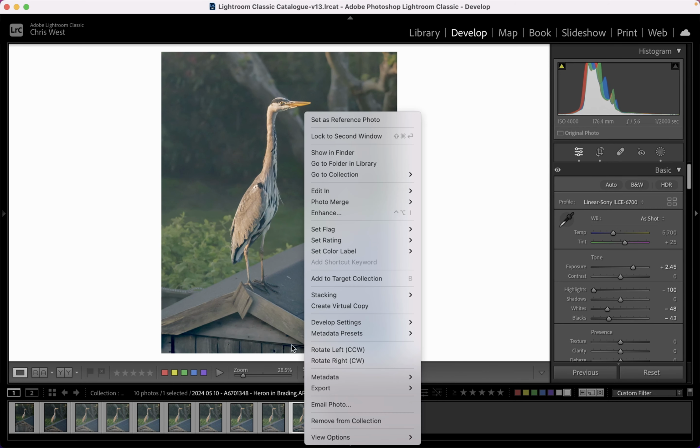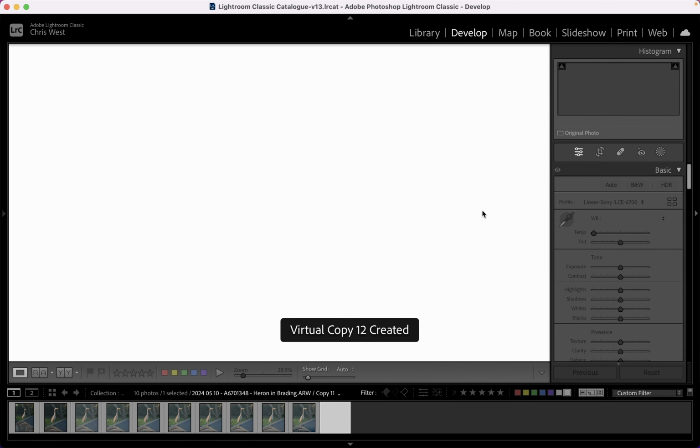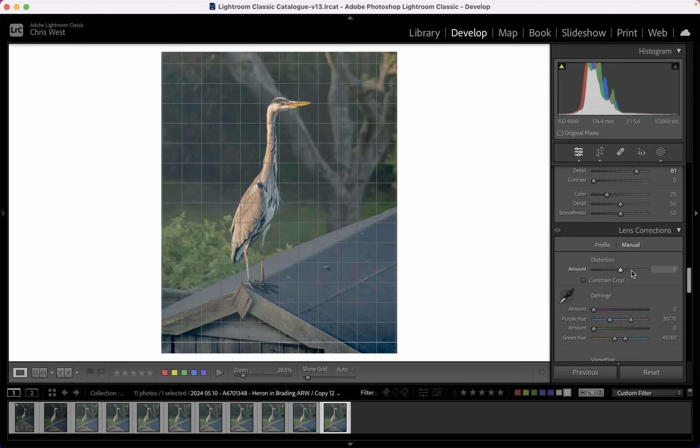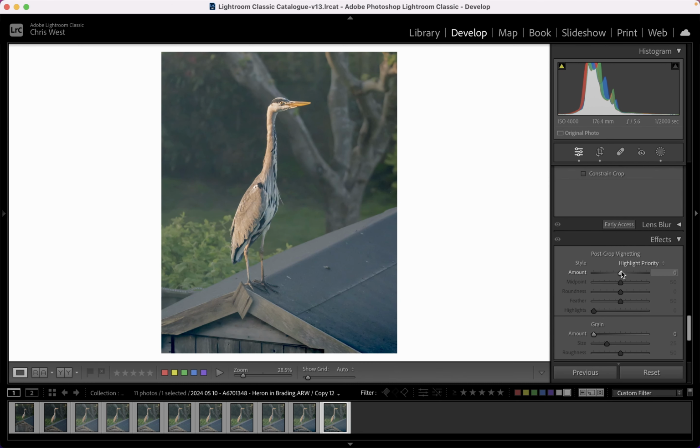Now I'll add a vignette, just very slightly, but I think that's just going to, again, help bring the focus to the heron in the center. So nothing too drastic. Right. Increase the feather, soften that right up, and then, yeah, something like that.